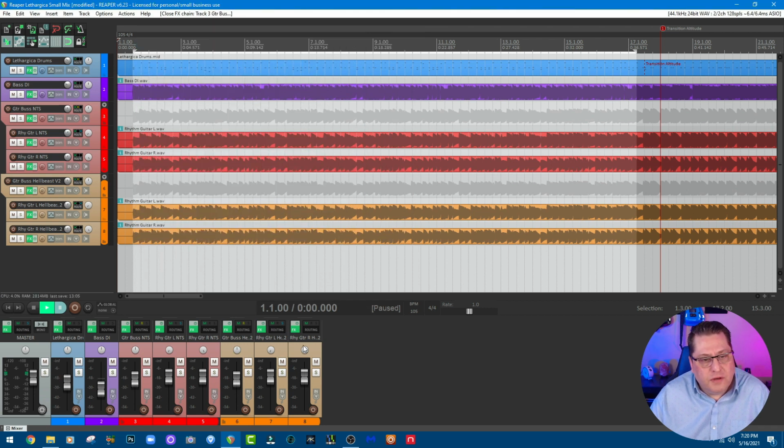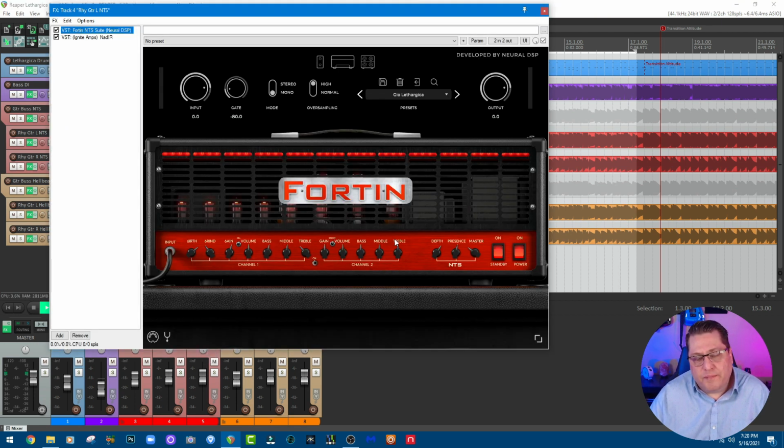All right. So the guitars, like I said before, are panned 100% left and right. Here's the Neural DSP NTS. Everyone knows what this amp is. Right here, this girth, grind, gain, those are just your gain stages, and there's a fourth one over here. There's a kill switch that's engaged, by the way.